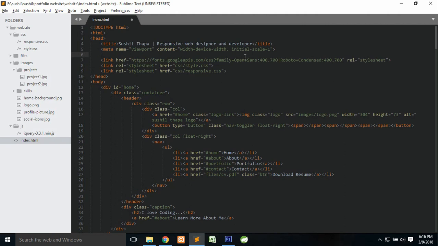Now let's add a meta tag for description. Write meta name equals description, and in the content, what this description means is what this web page is about. So we can add our tagline right here. Maybe this page is about the responsive web designer and developer portfolio. So you can add a meta description like that.